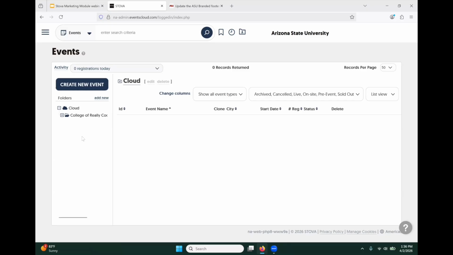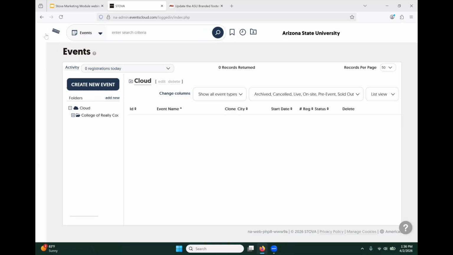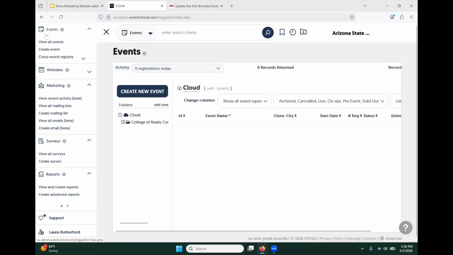What I'm going to do to get started is look for and teach you how to do a mailing list. How do we get there? Well, we come up to those three dark blue lines, which they will call the stack or the hamburger. So if you're ever on with Stova support or even with Steve or me and we're answering a question, we may ask you to click the hamburger. That's what we're talking about. So you can get into this navigation panel, and here we can see things like event registration, websites, and the marketing module, which is right here.